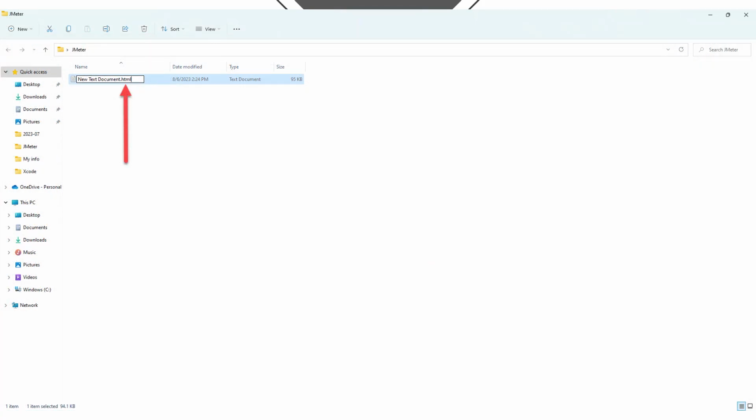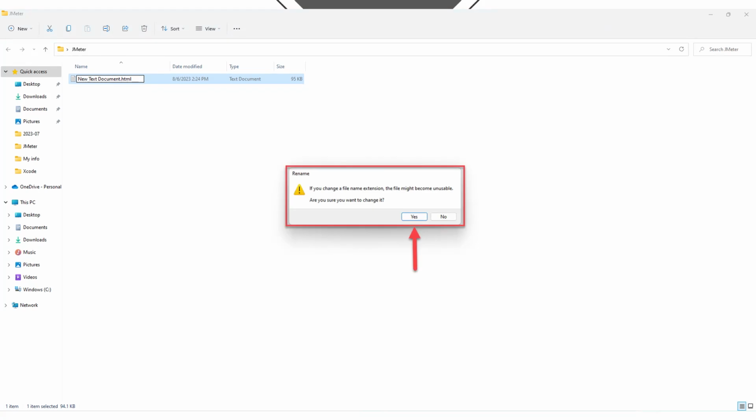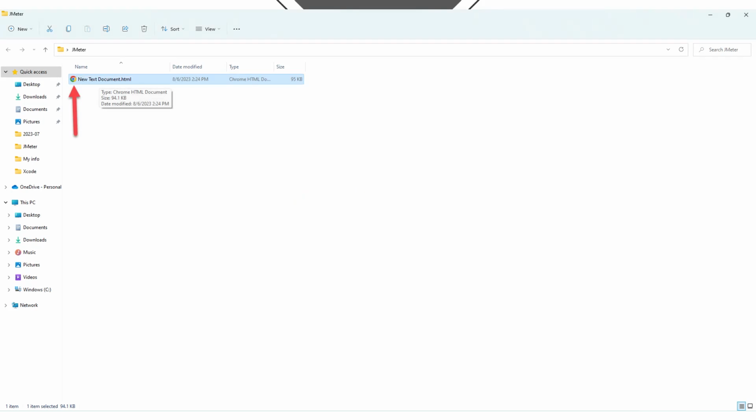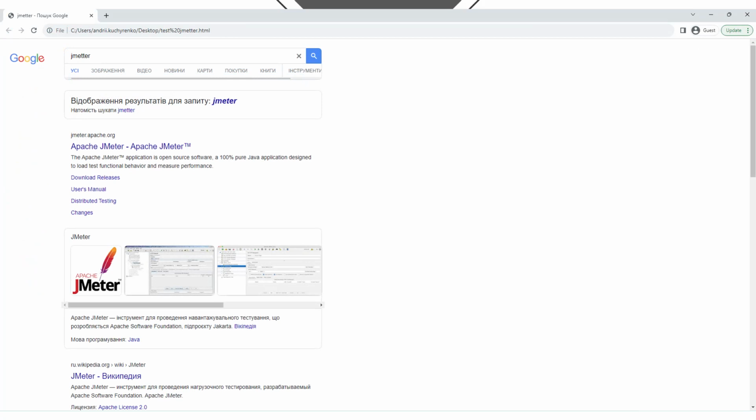Are you sure you want to change it? Window will appear. Click the Yes button to save the file. The text file's format will now be changed. Double-click the file to open it in the web browser. The HTML Jmeter search result page will appear, confirming the success of your test and the proper inclusion of parameters in the HTTPS request of Jmeter.